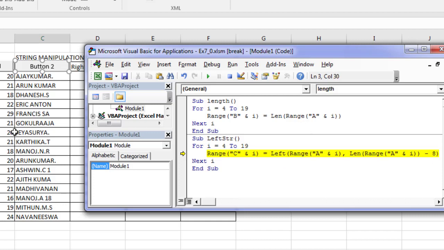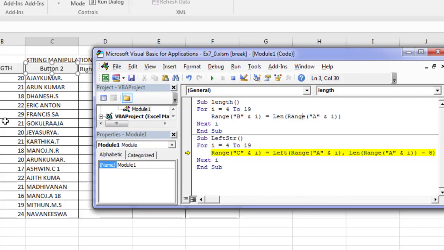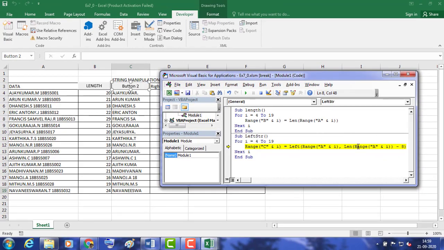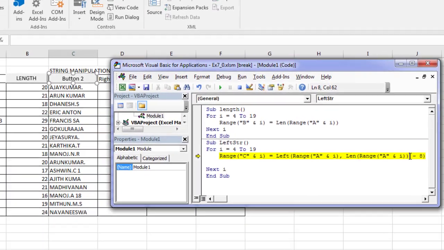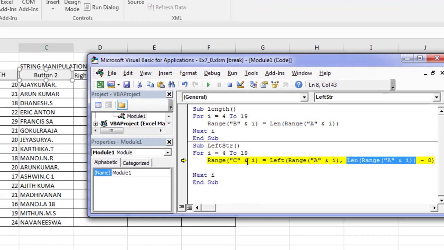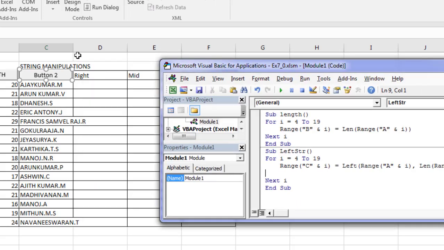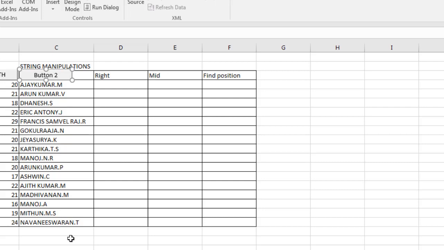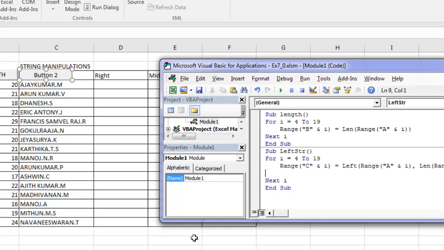We have already calculated the length, so we can use that data instead. Instead of using the length of this, we can use the range of B minus 8 also. It's possible to use that. Okay, very good, thank you. Whenever you have any error, just stop the macro, then run it again. See now, even Sample Raj got the full name. All of us got the full name. This is how the macro needs to be processed.